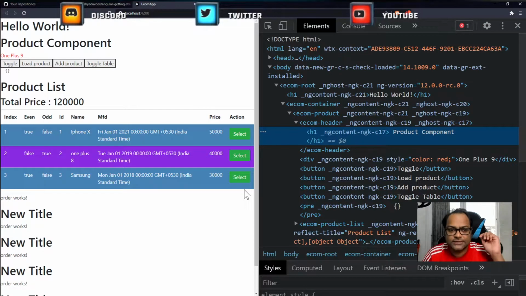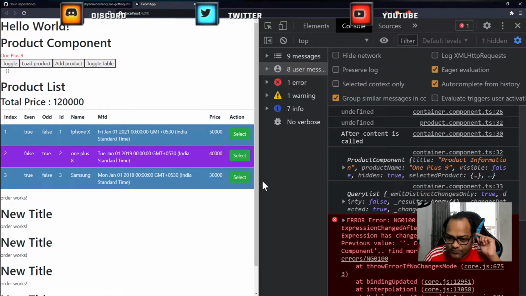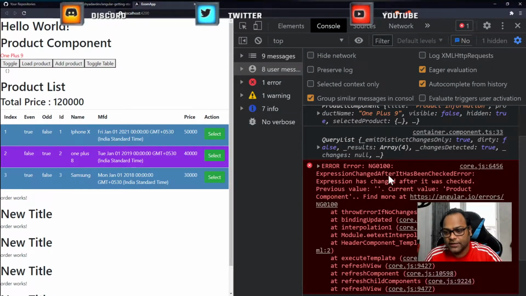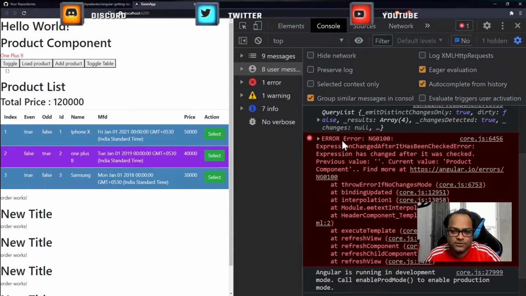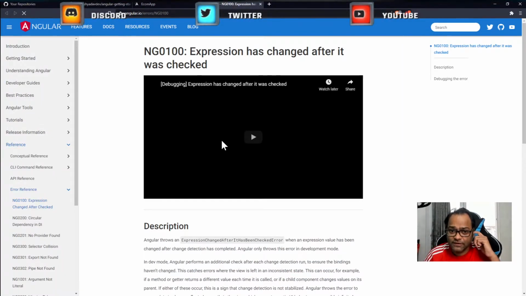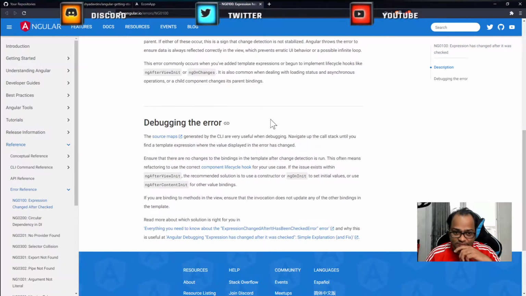But let's see one thing. Let's go back to the console. This is something you may have found, and if you have tried to use Angular before, you might have seen this error. This is not new. It is one of the most searched Angular errors on the internet. And the good thing is that Angular now has documentation to explain what this error is, with a video and a description as well.